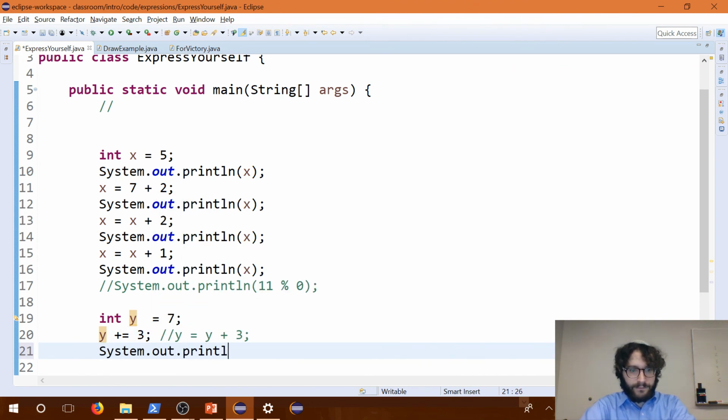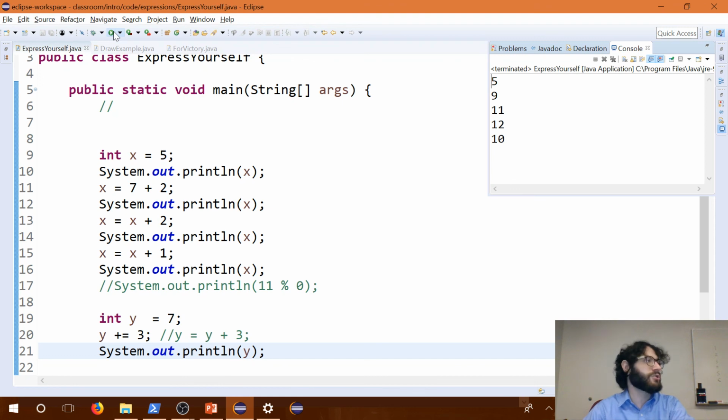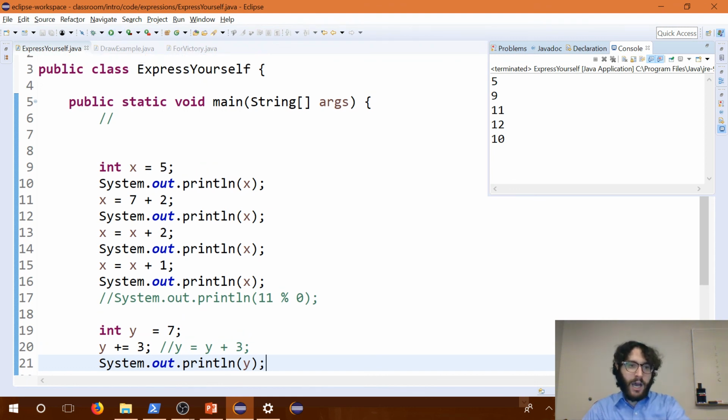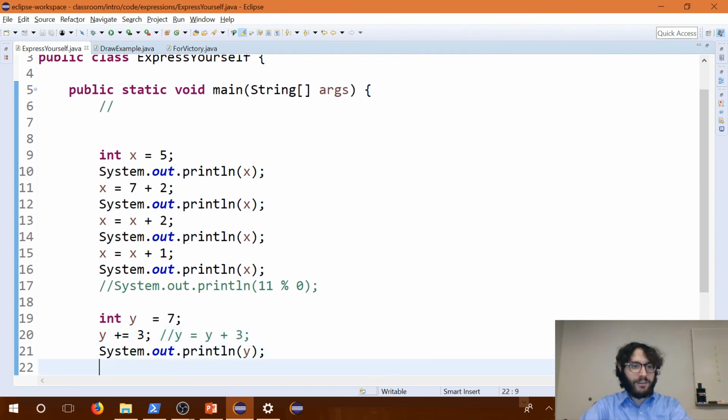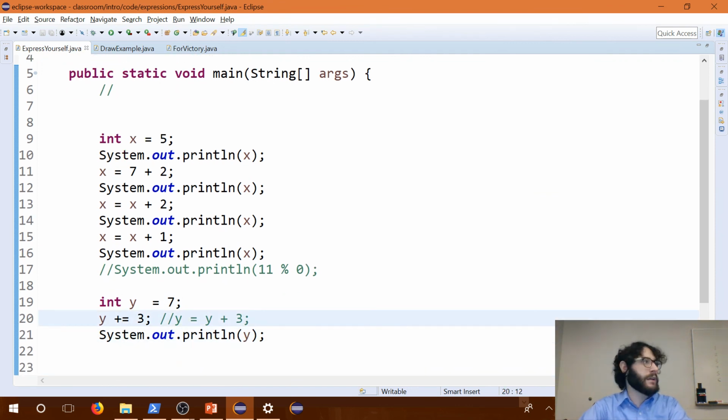System.out.println. But that gives us 10 for y. It's just a shorthand, and it's pretty easy to remember how that works. And there's one for every single operator. And there's no tricks here.